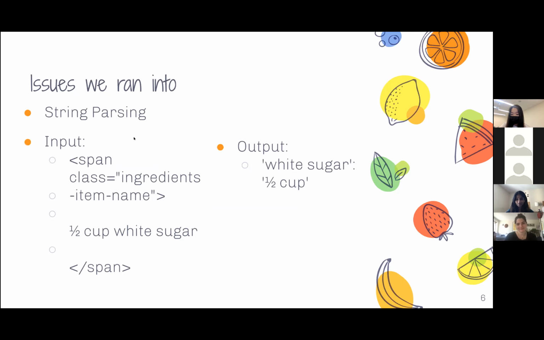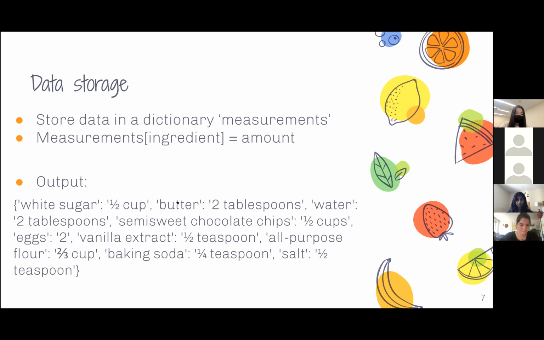So another issue we ran into was basically parsing the string to store the amount and the actual ingredient. So this would be what our ingredients would look like after we took it from the web scraper. And we had to separate what the measurement was and what the ingredient was. And this was difficult sometimes because it wasn't as straightforward as there was always a measurement or always a number. And then we wanted to store that in a dictionary.